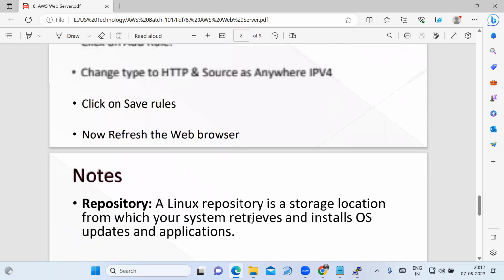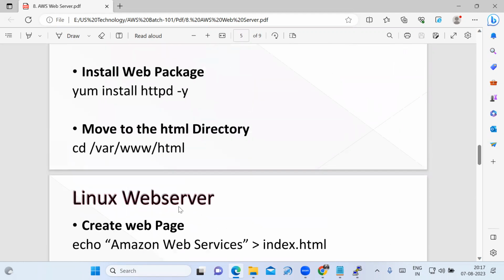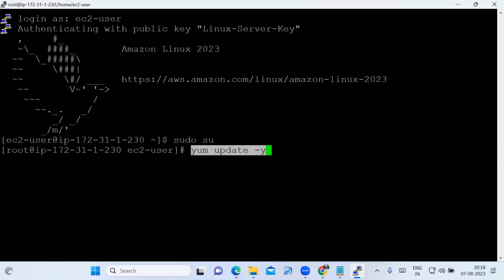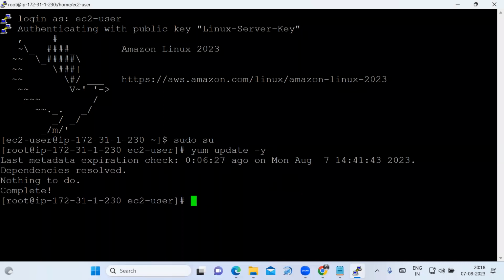Okay, fine. I have to update the repository. How do we update the repository? This is the command: yum update -y. Copy and paste it. Click on enter. Now it is complete.